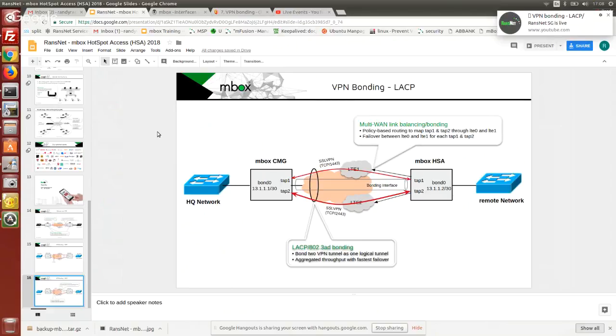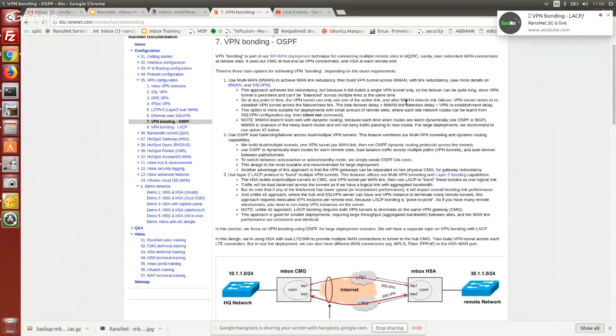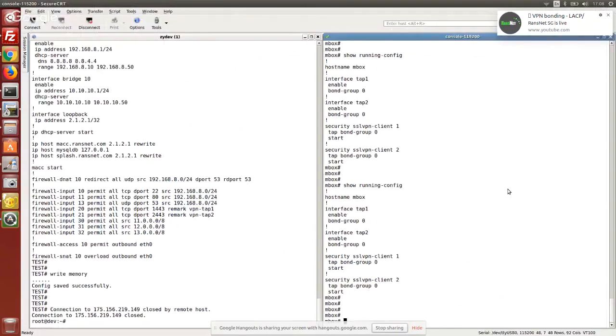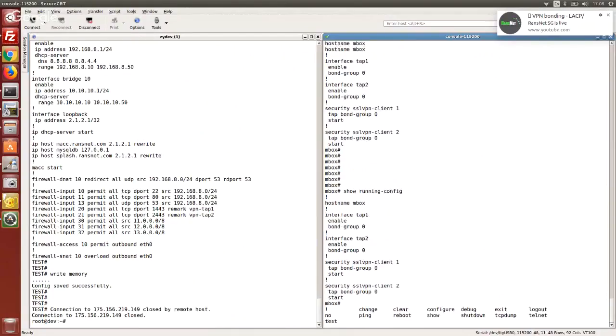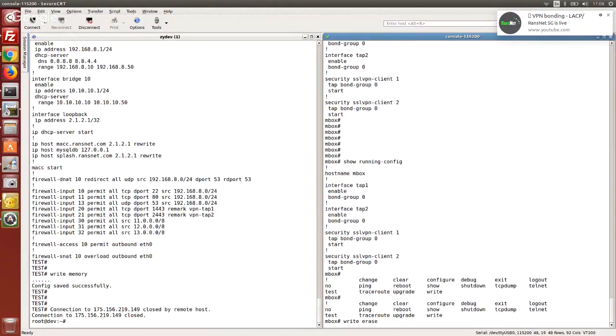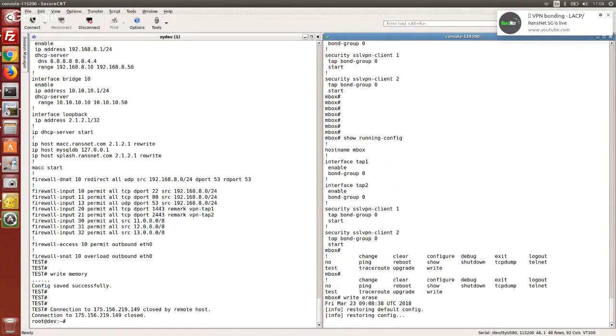Now with the fundamentals explained, you can always refer to our documentation. There's another link talking about LACP. So let's go straight to the demo. On the right side, I have the console to the HSA. Because I have some previous configurations, I would do a write erase to start from scratch so we can do this together.